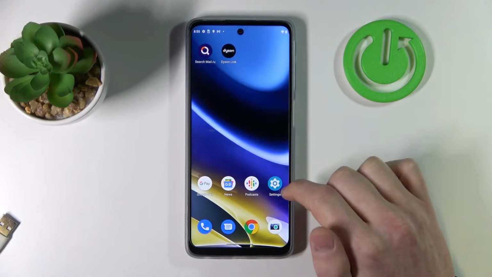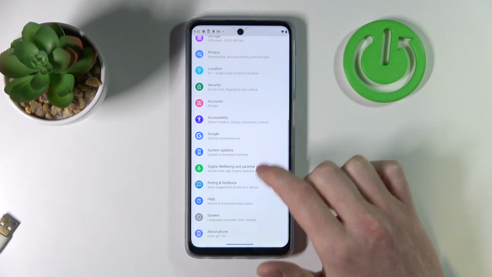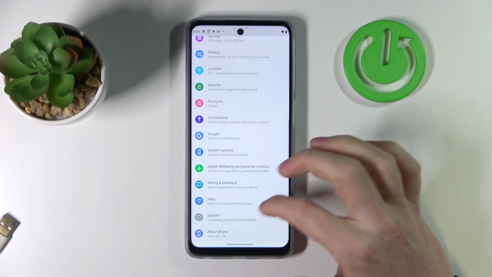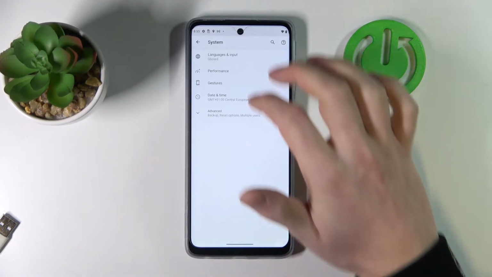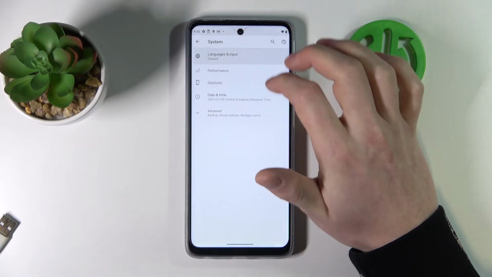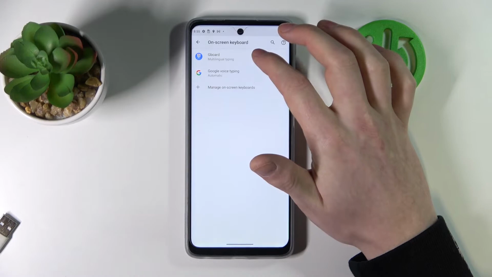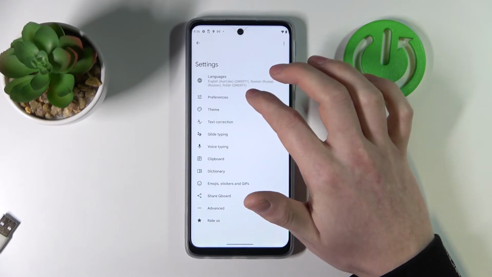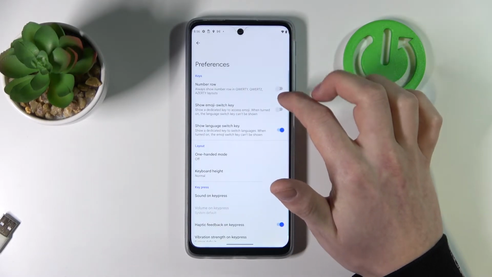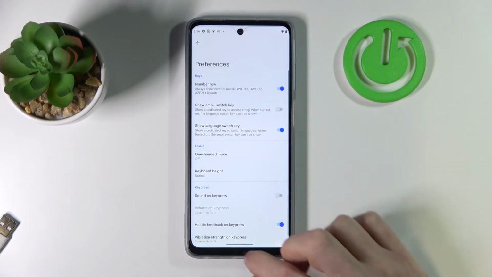It's really simple. You go to your settings, scroll down to the bottom of the site like so, System, Languages and Input, then on-screen keyboard, Gboard, Preferences, Number row, and just enable it like this.